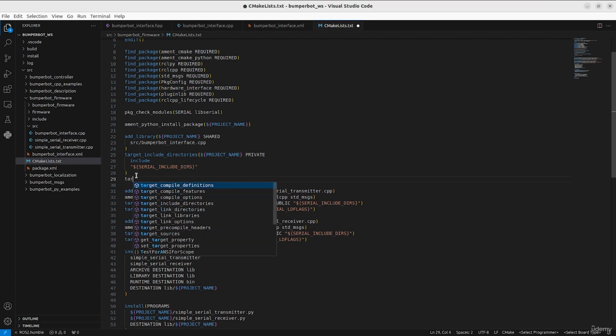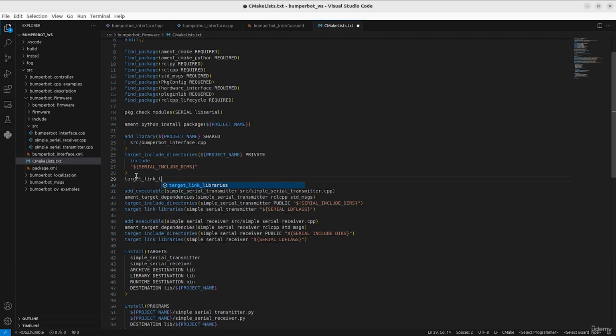and now we also need to add another instruction that is the target link libraries like this, and so still for the library that we are creating, so the one that is called as the package itself like this, let's add still the dependencies from the libserial library, and so as we have done also, for example, for the simple serial transmitter, let's add these dependencies here. So the serial LD flex.